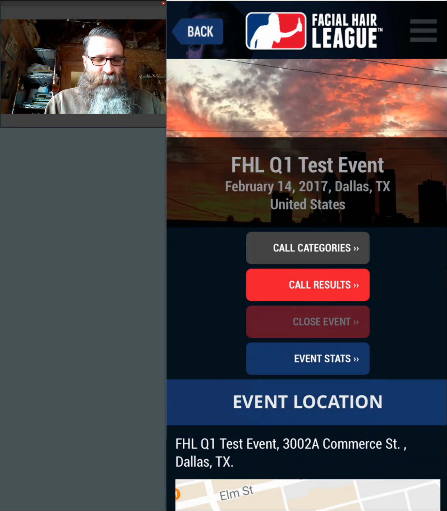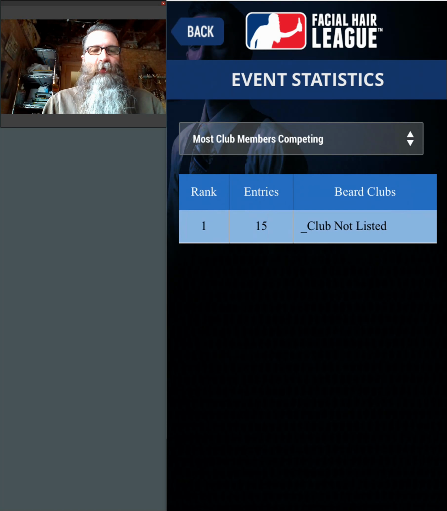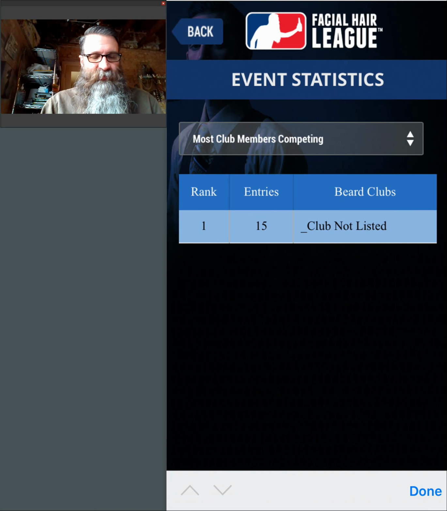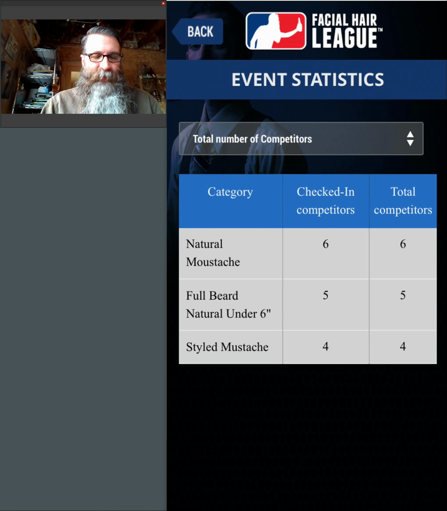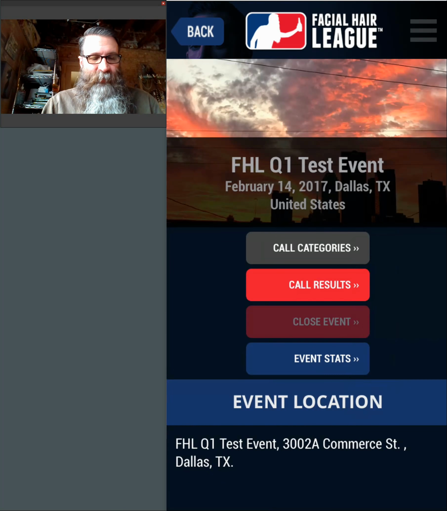Now, from the stage, we are actually showing you event stats. What the event stats do is it shows you how many competitors are coming from each of the different clubs. I apologize because it's all test users. Everybody's in the club not listed list, but if this was your competition, you'd actually be able to see which clubs had the most competitors that attended. And that way, if you're giving some kind of award to the most active clubs, you can do that, and you can also track how many total competitors you have in each category. But basically, this is where the system is going to be controlled.